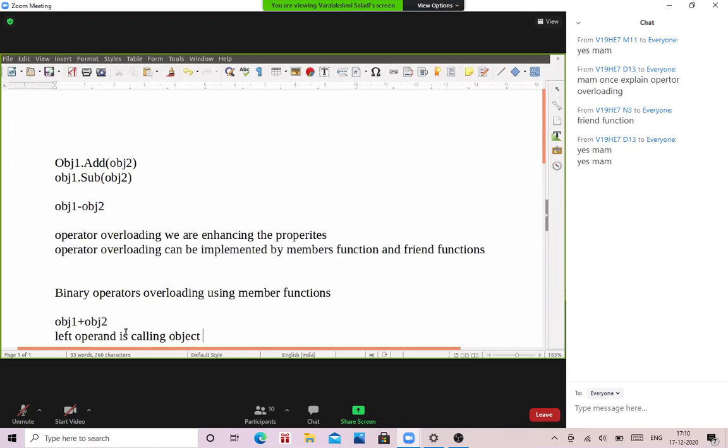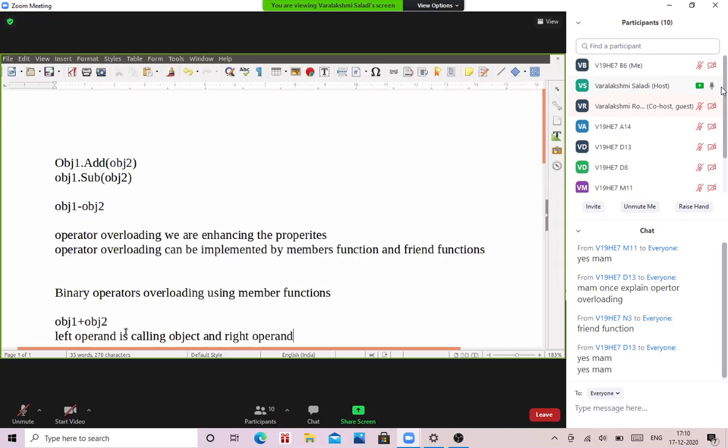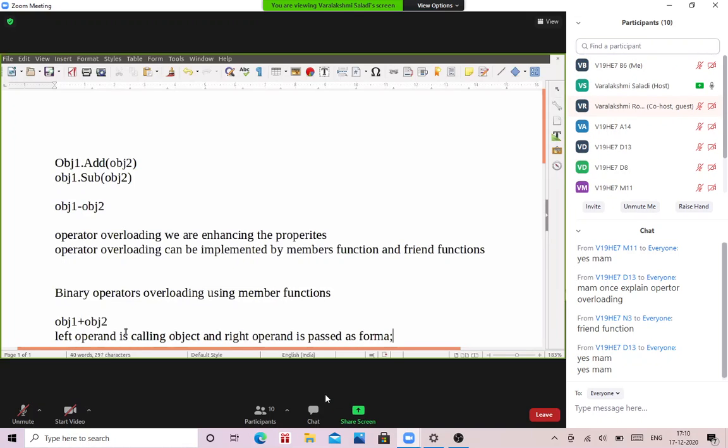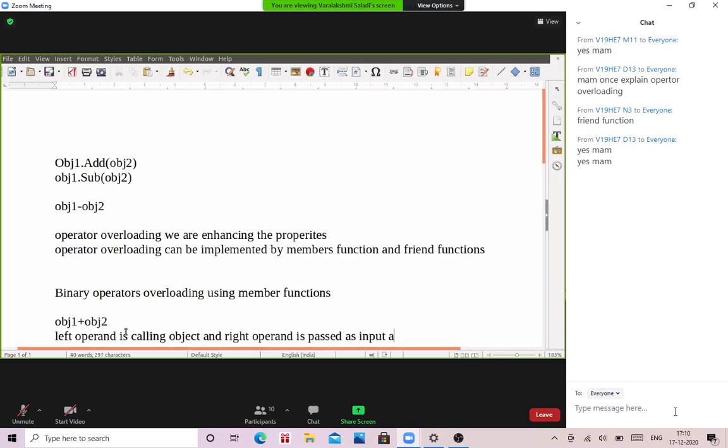And the right operand is passed as a formal argument, as an input argument to the function. Got the clarity? This is a point you have to remember. When I give the statement obj1 plus obj2, internally this is converted as obj1 dot operator plus, and we pass the right operand as a parameter. So in the definition, we need to collect this obj2.